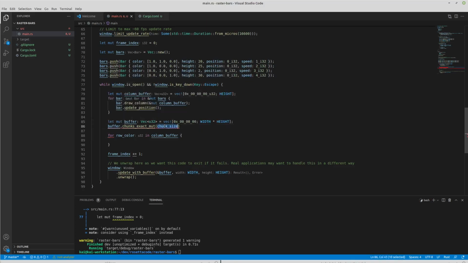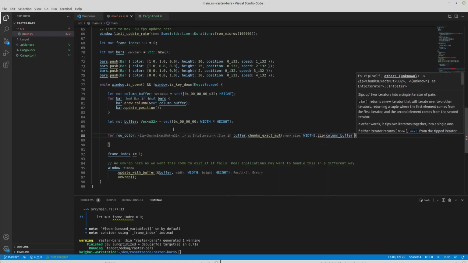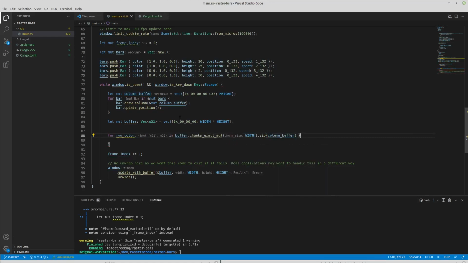Using a chunk size of the image width. So this is an iterator that gives us access to a single row at a time, the entire row. And we can zip with this the column buffer. We have the row and the color, and now we can fill the row. Perfect.